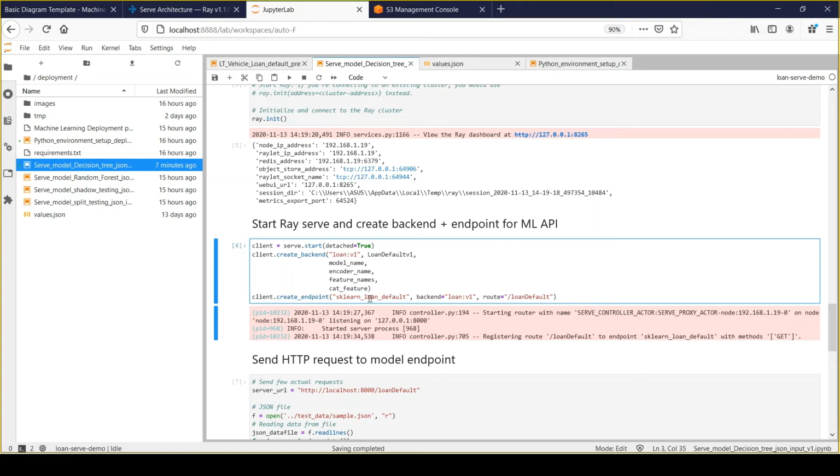So it's very easy to define the endpoint with the help of RayServe. We will just use a serve instance and create an endpoint, and I'm giving the name of the endpoint as sklearn loan default, and I'm attaching that endpoint with my backend loan v1, and here I'm giving the endpoint name, right? So this is the endpoint which we are providing to my loan default API, right?